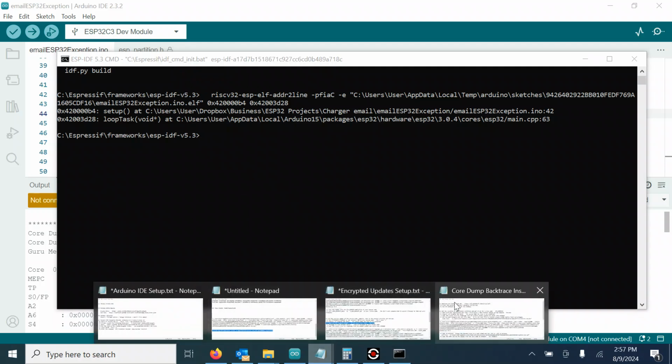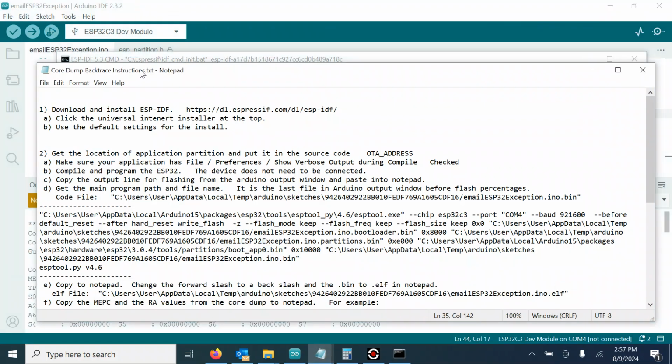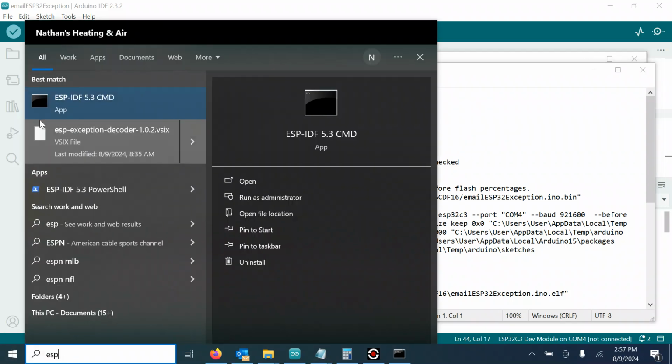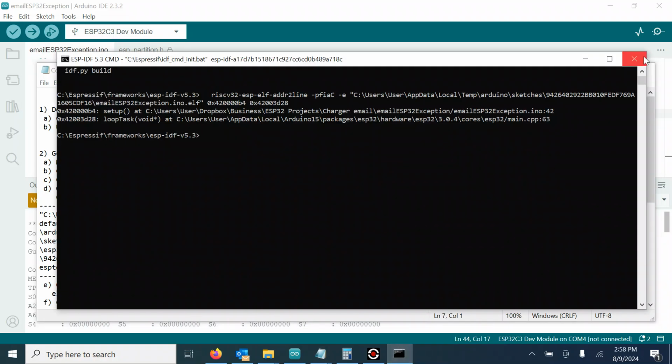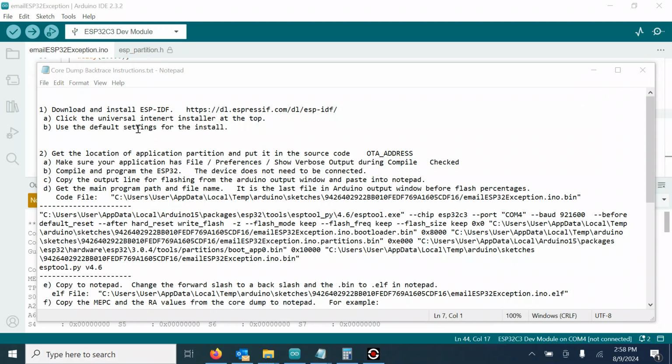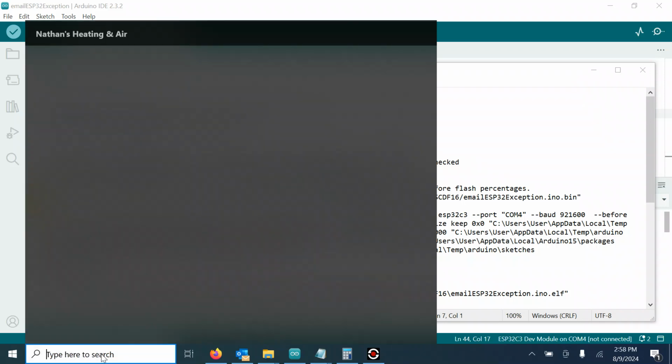So I made a little document here on how to do the backtracing on Arduino. The first thing you need to do is install the command line interface from Espressif. Here's the download link. It does take about 20 minutes. It takes a while, and it gives you two command lines. There's the DOS type, and then it gives you another one, which is PowerShell. I don't really use the PowerShell. I use the DOS. So the first thing you want to do is open that up. After you install it, just open it up.